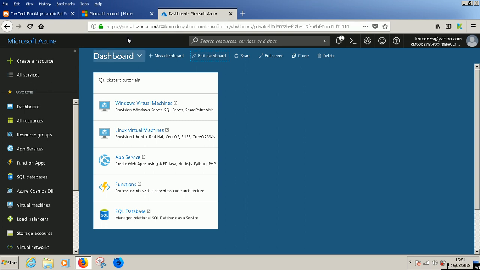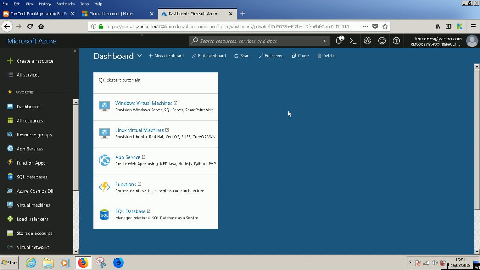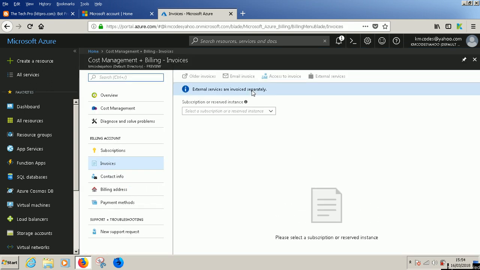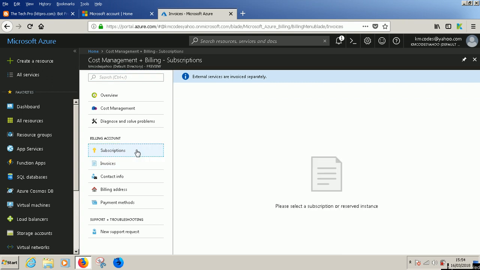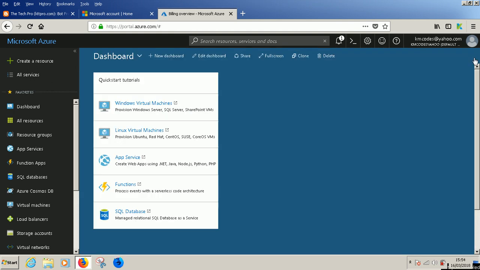Alright, so at this point the subscription has been added. If I go to view my bill, you'll see that there is a subscription that has been added. If you followed the previous step correctly and you go to subscriptions here, you can see you have a free trial and it's active. Okay, so let's close and now go to the next step.